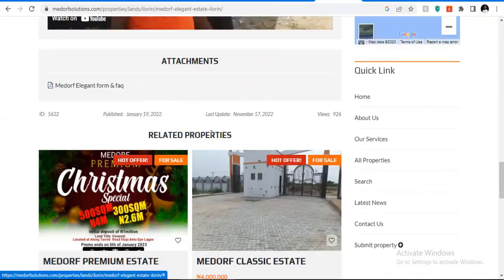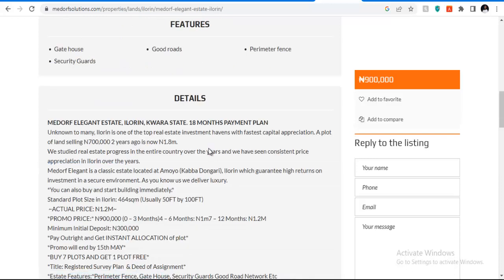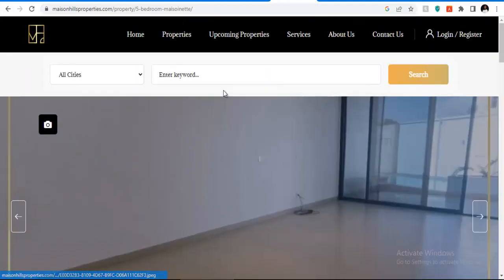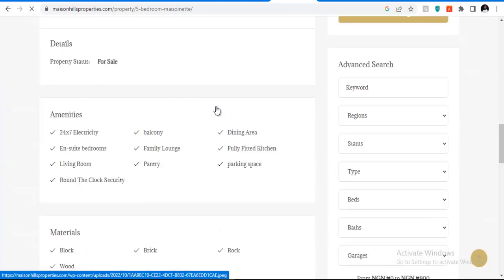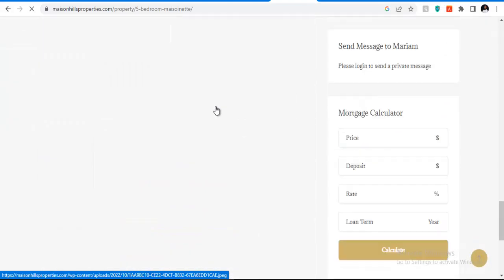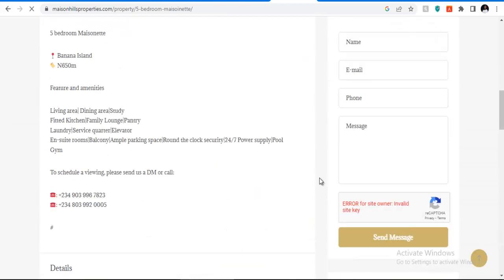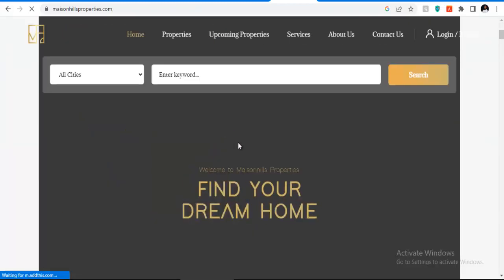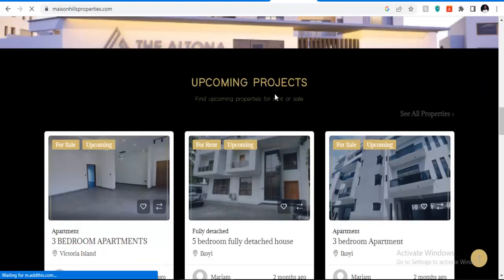The way this works, different properties are being listed. You can also list your own. If you check this particular website, you can see it. Let's just go back to home. So this is an example of a real estate website. You can see there are different kinds of real estate websites. How you want it to be depends on you that is building the website. You can see this is the upcoming project.